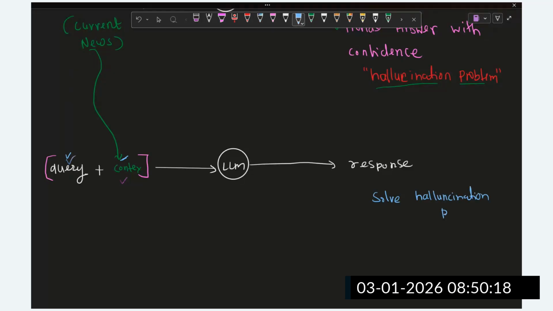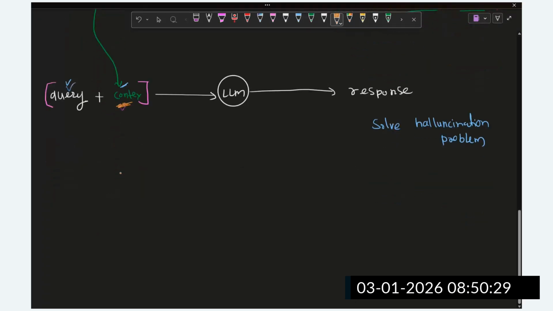But now there is a challenge, guys. How can we provide the context? That is very important. We can store the context, or let's suppose I'm going to provide it as tools. We can provide this context with the help of tools.